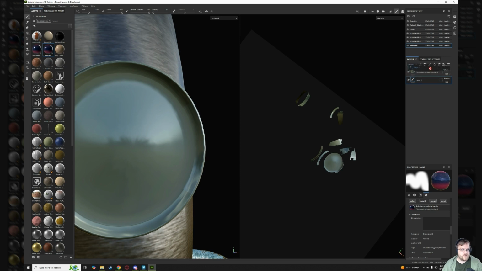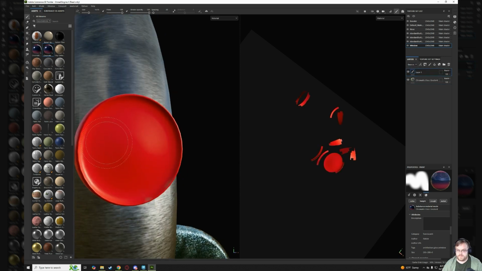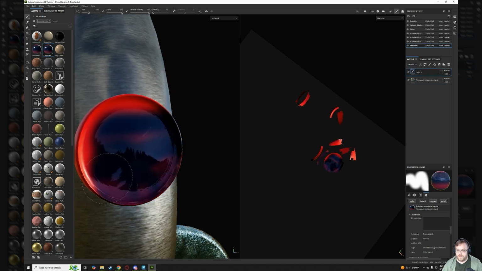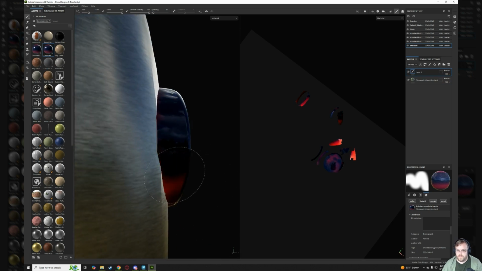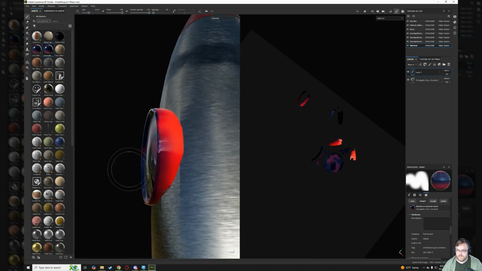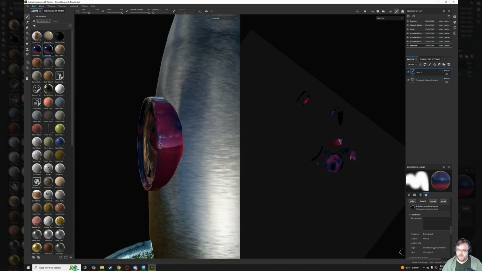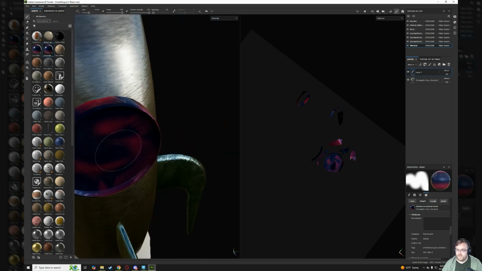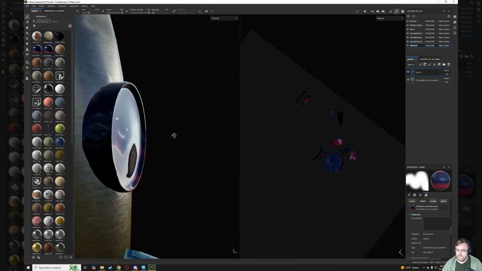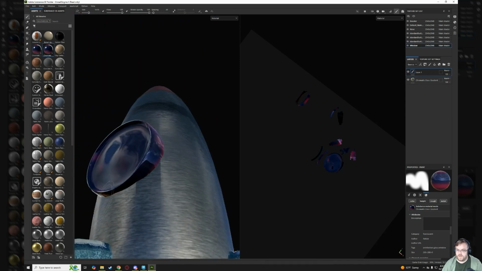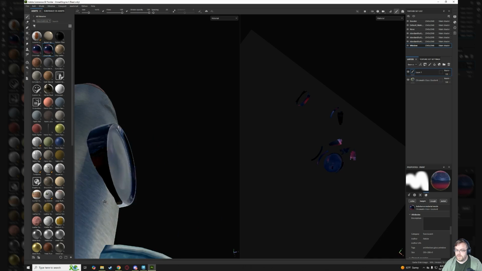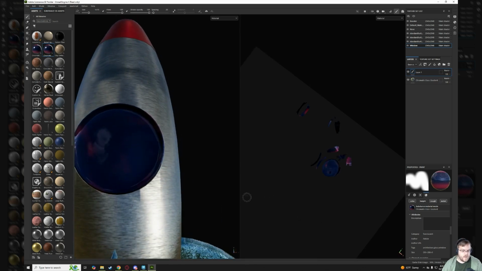So if I were to drag this up top and we were to paint this ourselves, it's a rough paint job, but you can see that we've gotten rid of those lines as well.